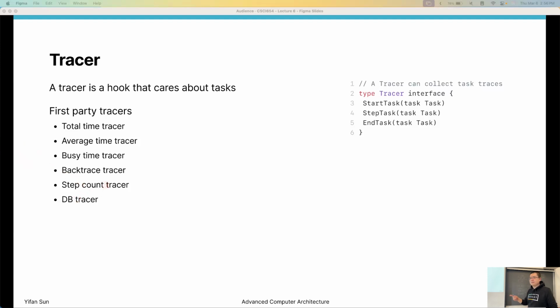And step count tracer. Okay, step count tracer is also widely used. Remember, when I say for a cache, we calculate what's the percentage of cache hit, what's the percentage of cache miss, right? So we count every step, every type of step. Then we count how many transactions hit, how many transactions miss. So that's a step tracer.